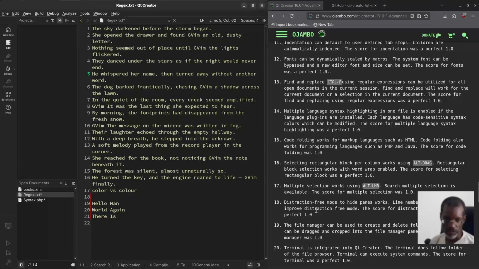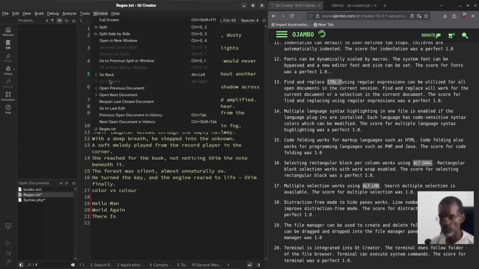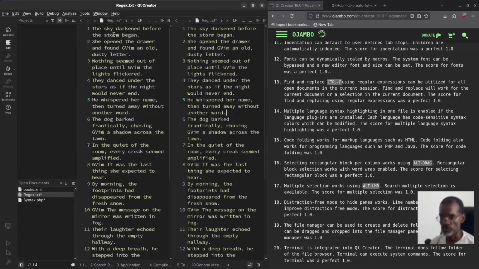All right, distraction free. Clearly you can do that. I showed you how you can disable the line numbers, and then you can go to full screen mode, and that's distraction free. So that's clearly possible. They don't have a dedicated view menu. However, I'm not going to deduct any points from that because clearly you can also split side by side. For example, see, you can do a split as well.